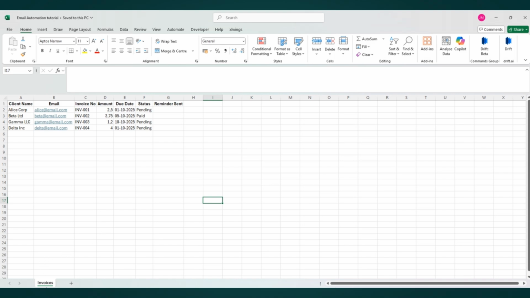We have our sheet that's called invoices. Then we have our columns: client name, email, invoice number, amount, due date, status, and reminder sent. And we're going to write a code that sends a reminder to all that is pending that hasn't been paid yet. But we're also going to make a check to make sure we don't send a reminder if we already sent a reminder. So after we have sent the emails, it will mark every pending that has been sent a reminder. So next time we run it, it will not send to pending if the reminder has already been sent.